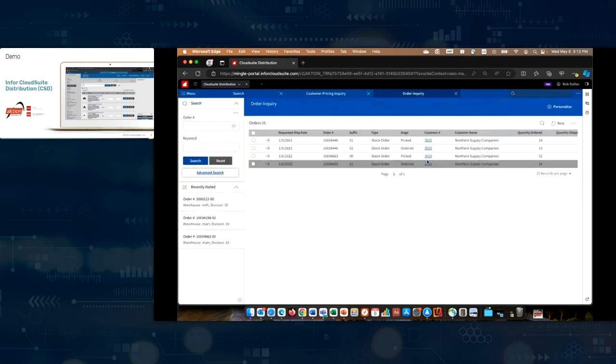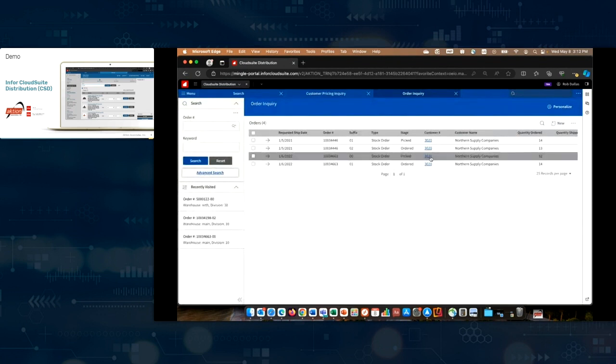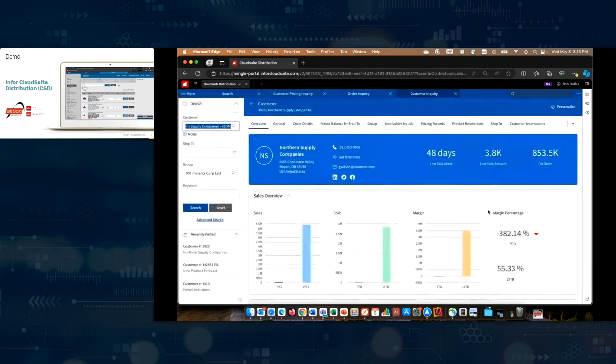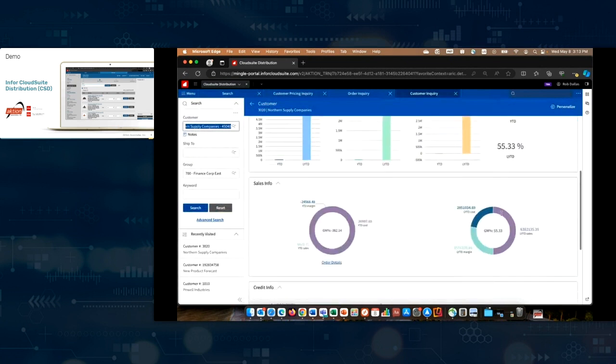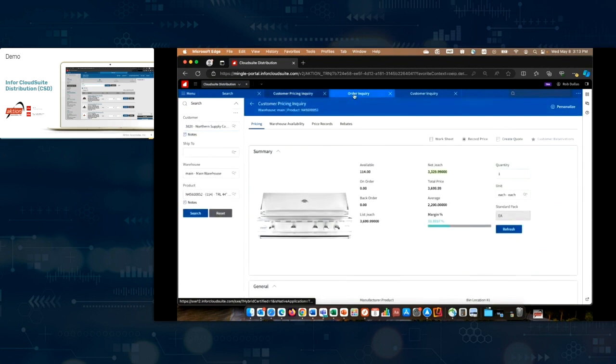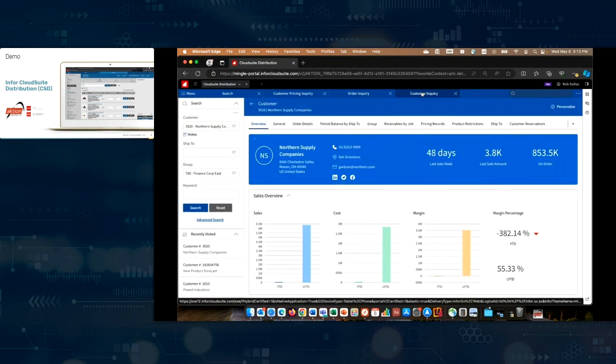One thing to point out, notice whenever you see a blue hyperlink, that means you can drill down or really drill across to another area of the system. So I could jump right into customer inquiry for that account that was the hyperlink. And again, I can see an overview of the account, some nice visual representations. And notice at the top, it just opened up an additional tab within CSD. You can have as many functions open as you want. It's still just one user license in the system.